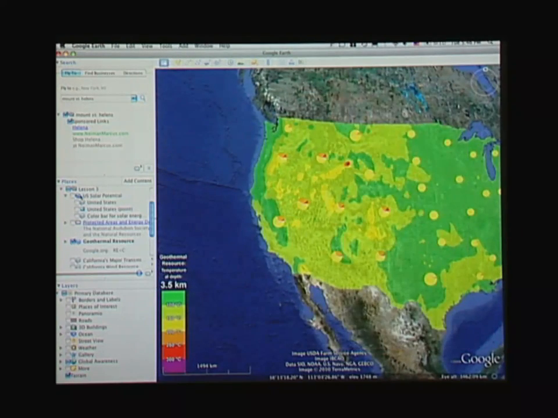So that's one example of some overlays that we can take a look at. I also want to show you another one that has some overlays that have to do with Hurricane Katrina.